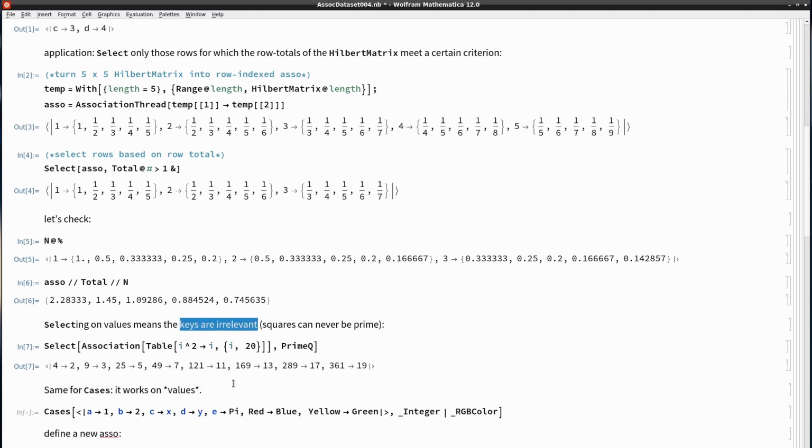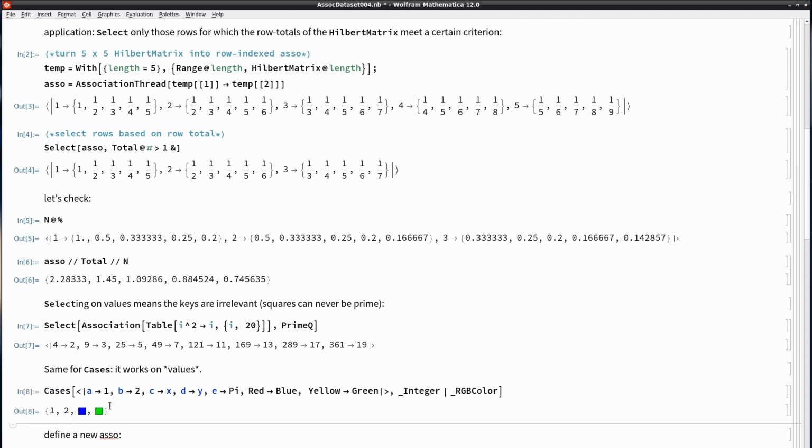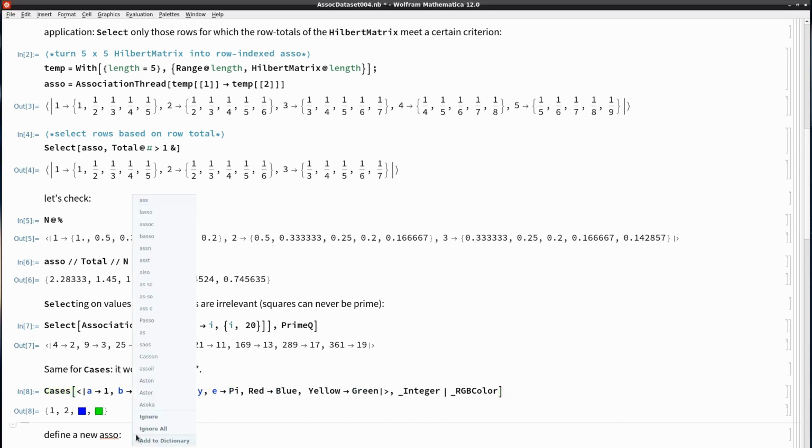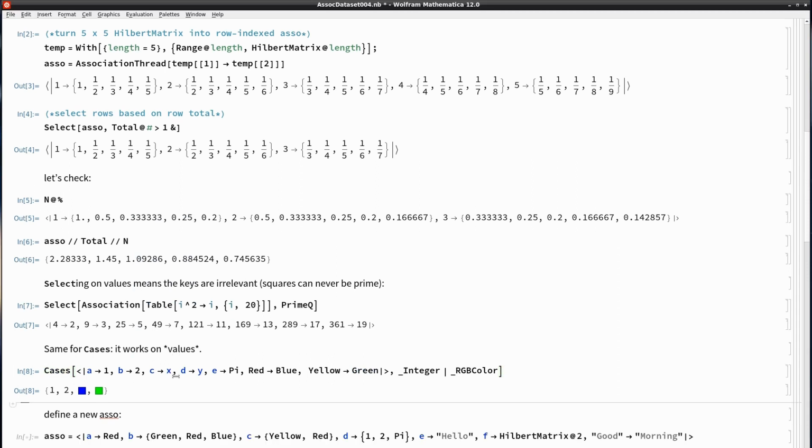The same is true for cases. It works on values. So let's look at this association where we have a bunch of numbers and a bunch of letters, and we're only interested in the integers and the colors. So this is what we get, right? 1 and 2 are integers, so they are taken by this pattern matcher. X is not, Y is not, pi is not, blue is a color, and green is a color. So this is what we get. Again, you see that the keys are irrelevant. We only look at the values.